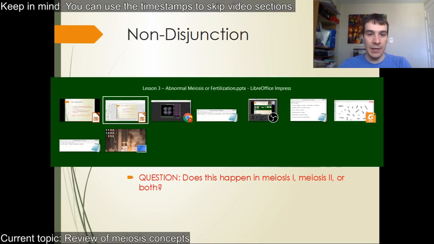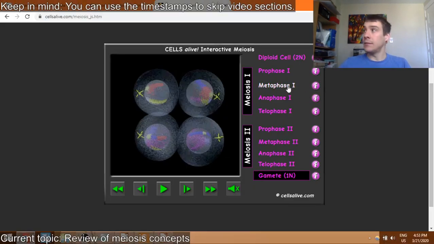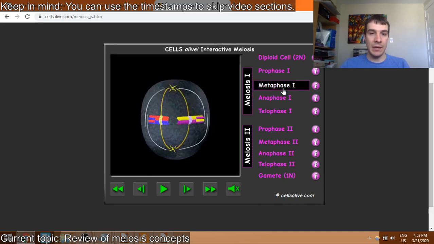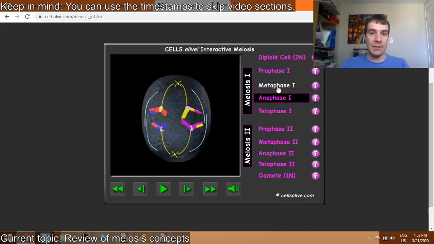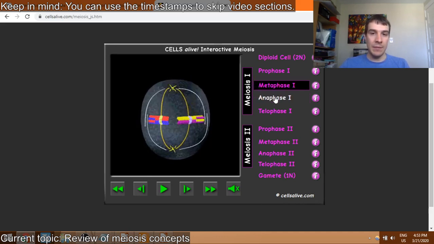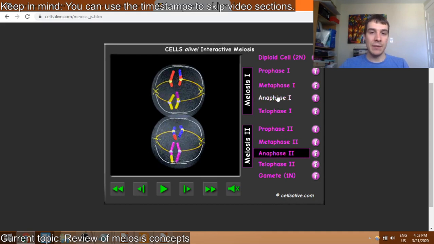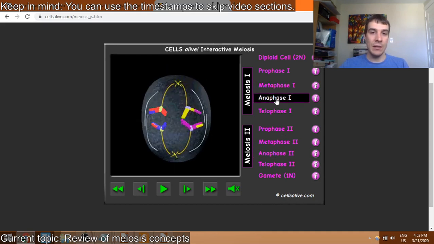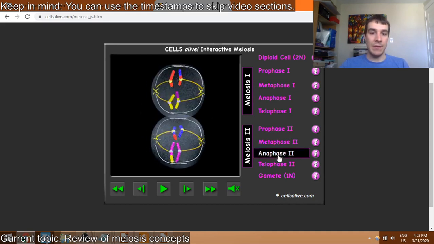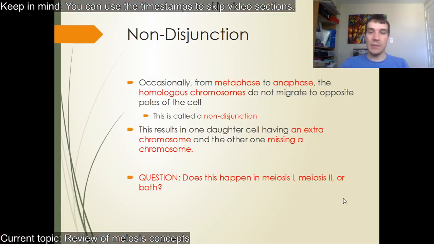And if I jump back to our interactive meiosis thing, that's between here and here, somewhere between these two, metaphase and anaphase. Somewhere between them lining up and them getting pulled apart, something just goes wrong in that thing.